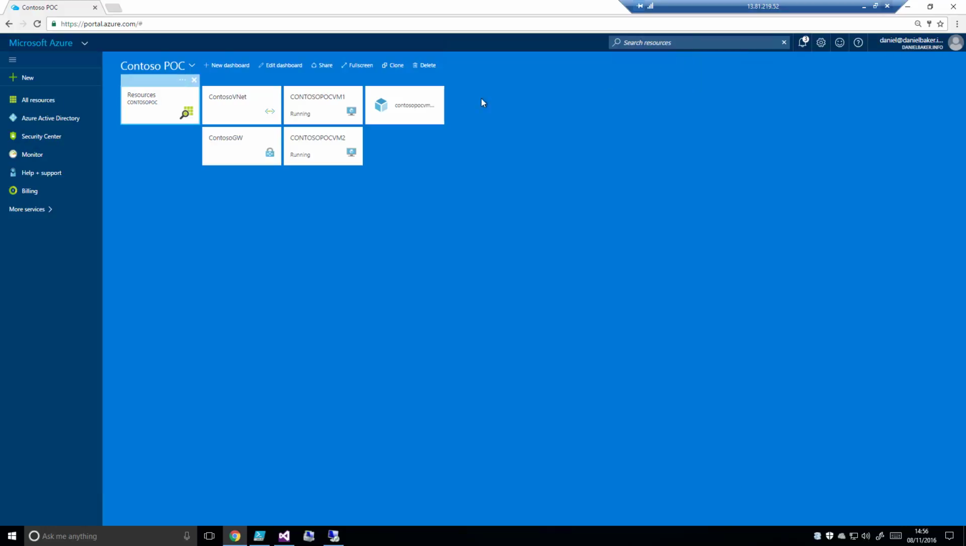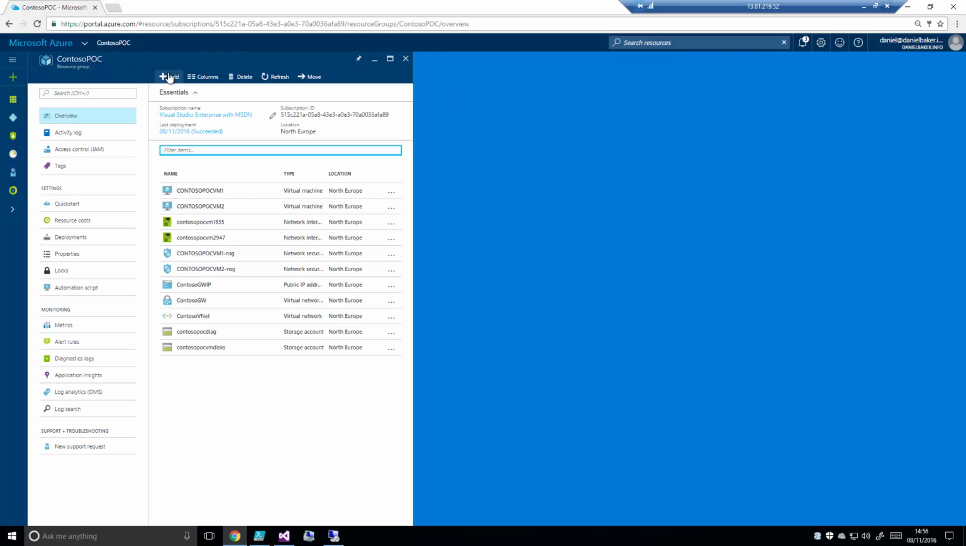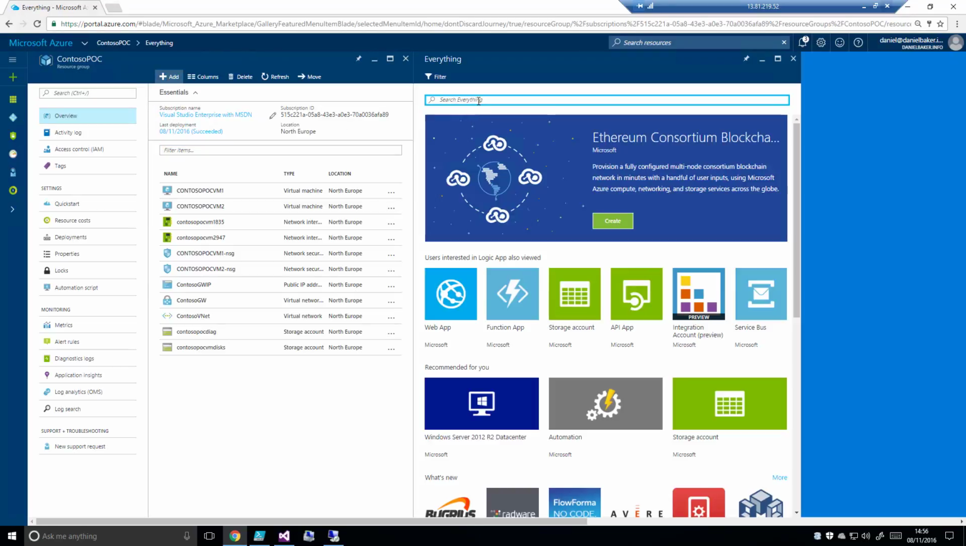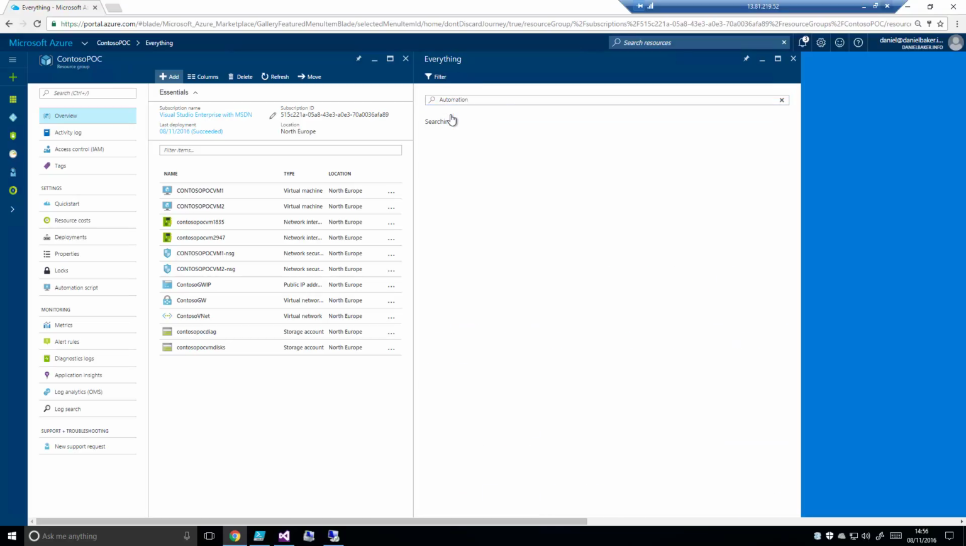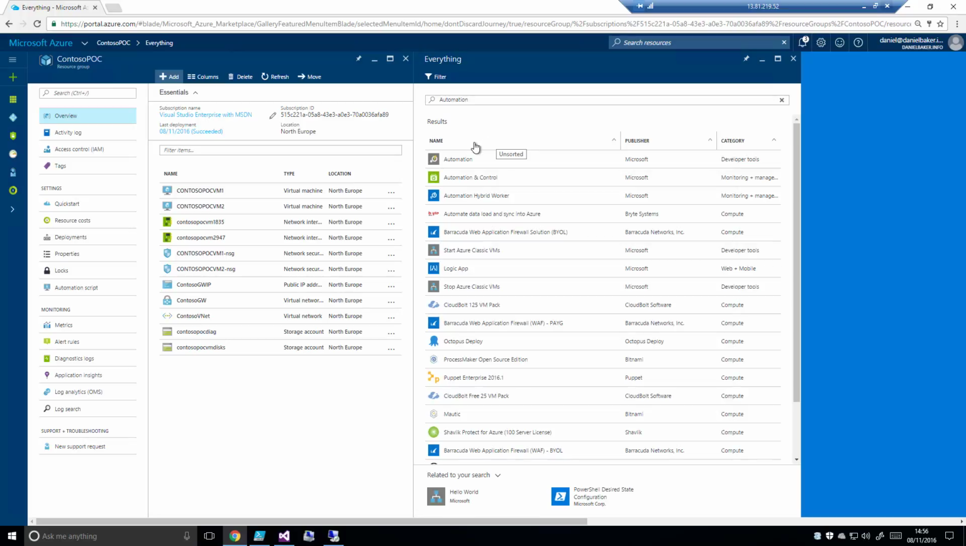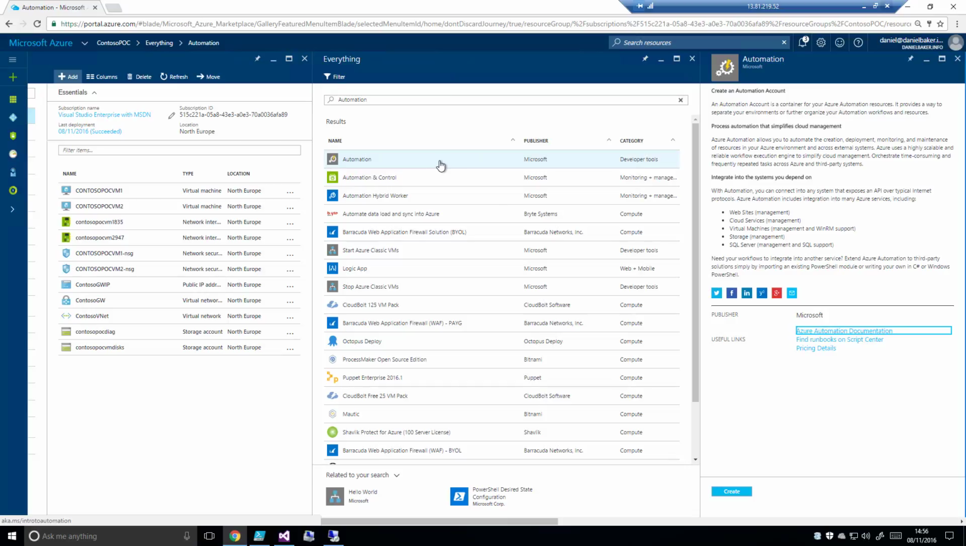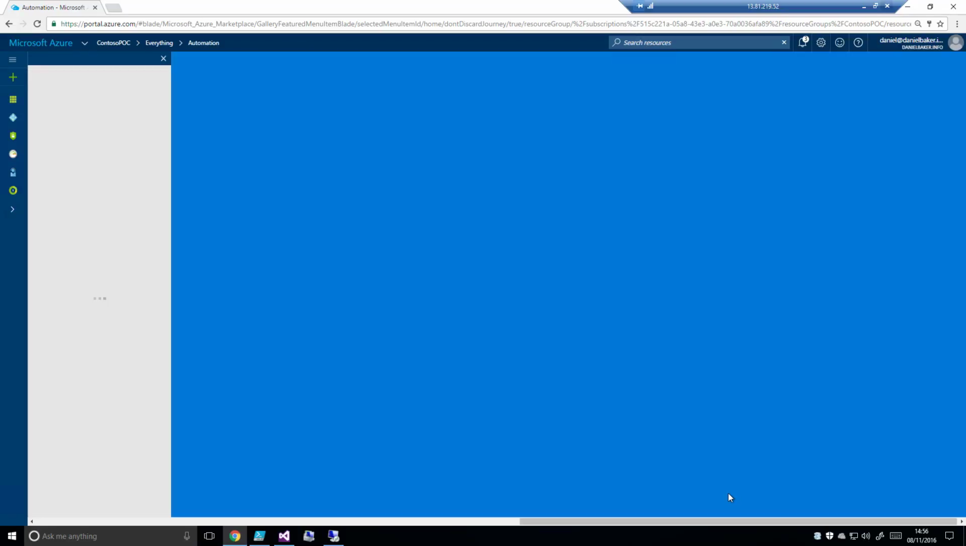Now, in order to do this, I'm going to go back into my resource group and click Add to go into the marketplace. From there, I'm going to search for automation. Under my results, we can see that I have the Microsoft automation package. I'm just going to go ahead and hit create.